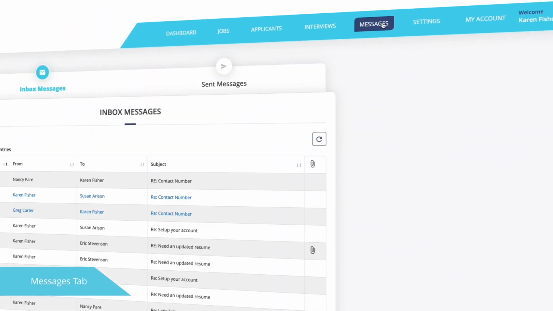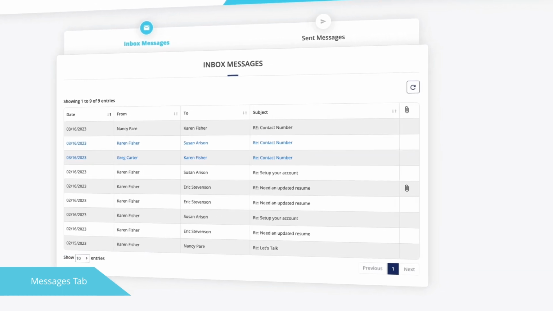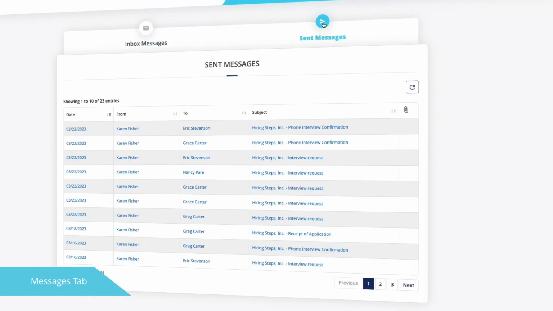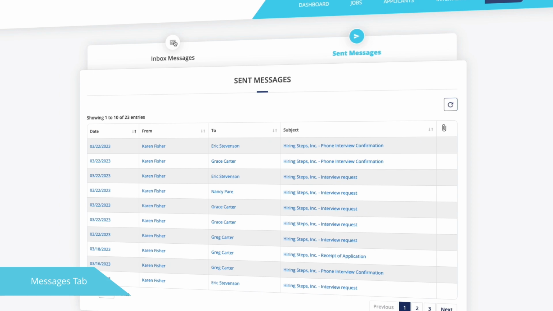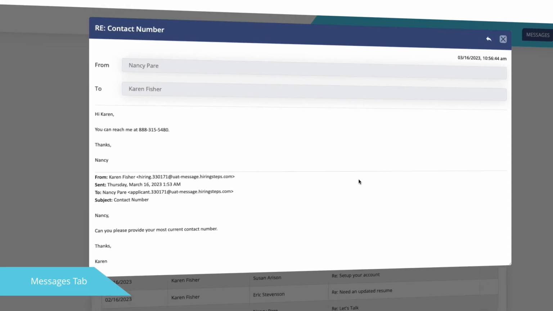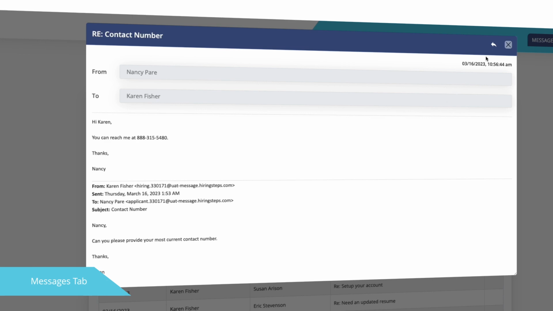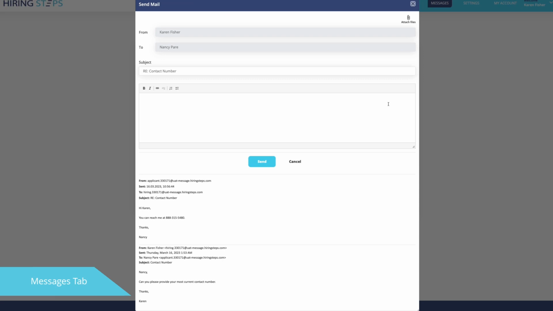The Main Messages tab will have all the emails that you have received from any applicant. Under the Sent box, you will see the emails that were sent by you or that were automatically sent from Hiring Steps. You are able to respond to any email, but you are not able to create a new email. That needs to be done on the Applicants tab using either the Bulk Email feature or under the Applicants Message tab.